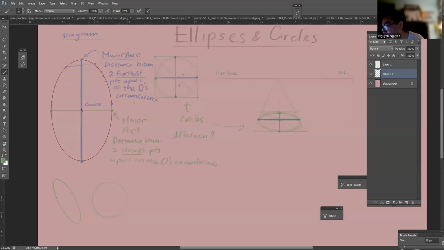And remember, they always have to pass through the center. Same thing for here, pass through center.